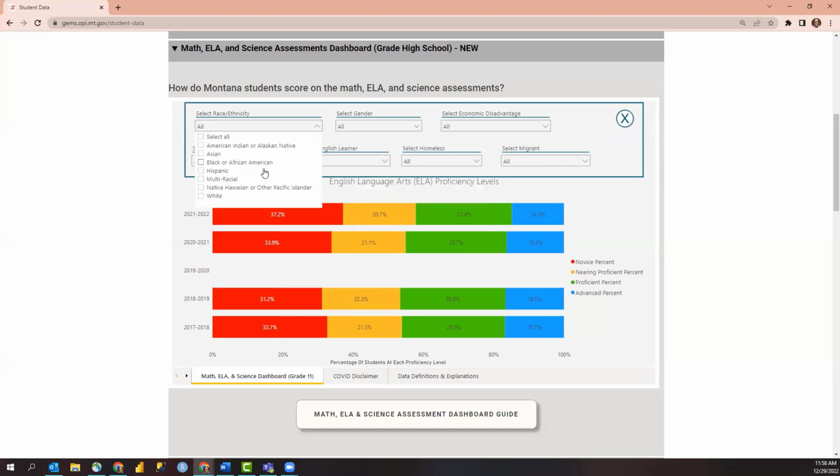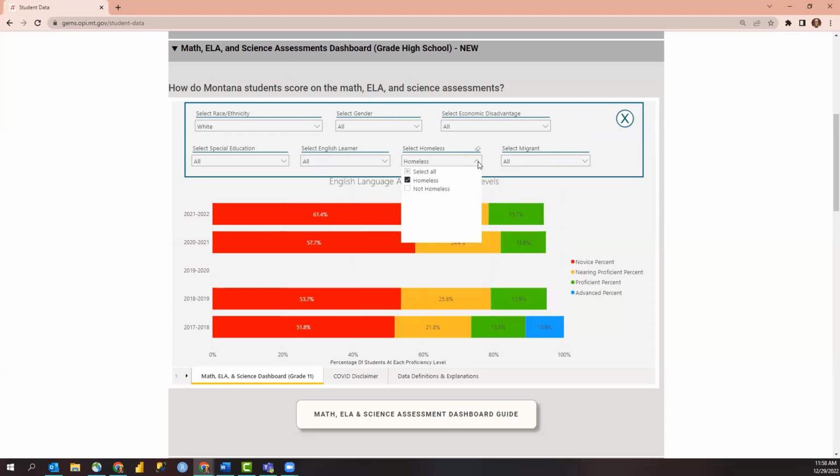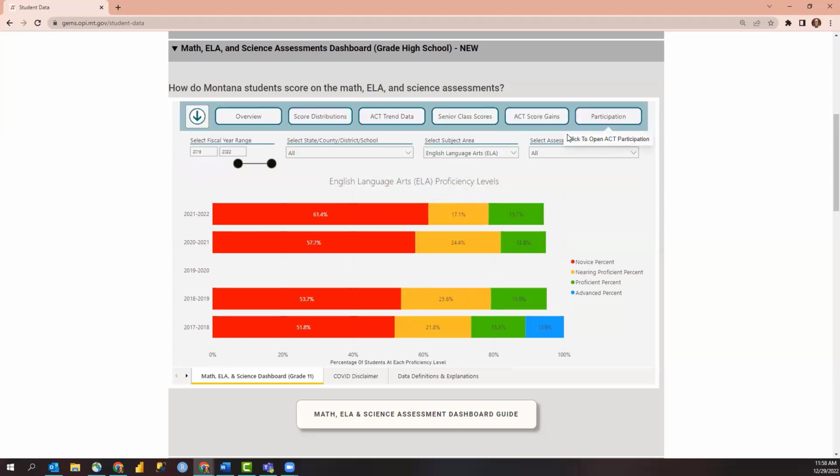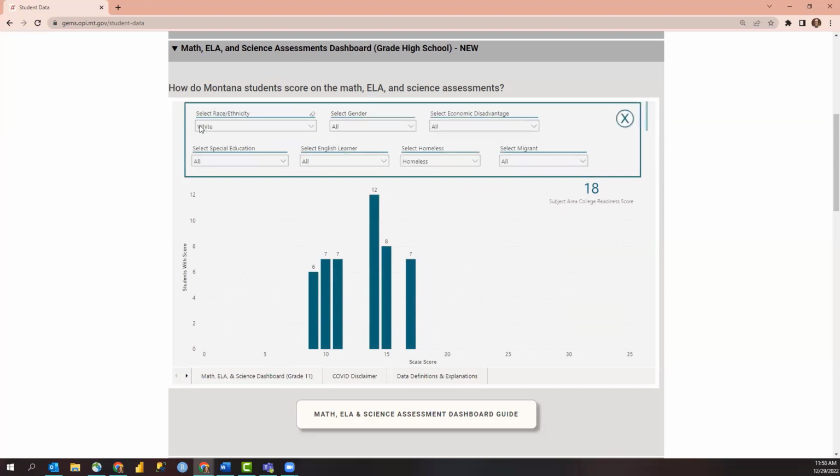For example, if I took a look at only white students who were homeless in the state of Montana for the 2020-21 school year, and then navigate to the score distributions page, it's important to note that the visualization that populates is for white students who are homeless. To return to the default of all students for any filter selection within the slicer menu, simply select the eraser icon.